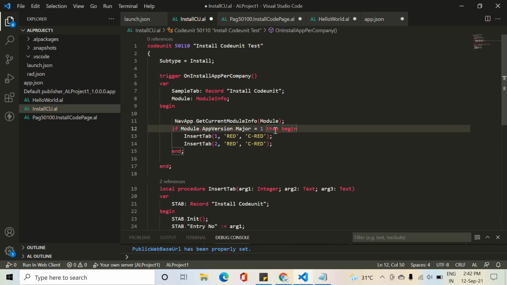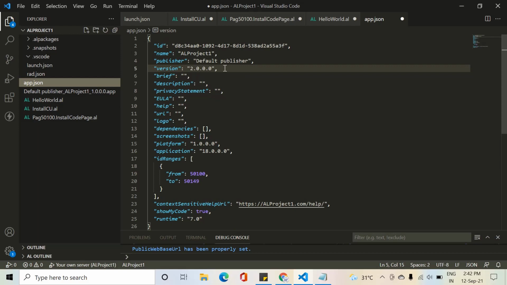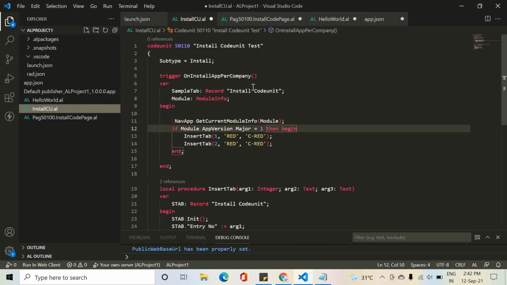Now I'm very sure that my current application is version 2.0, so this means that this code will never run, and I'm not deleting this file because I'm upgrading my extension, so I do not want to delete the original files and whatever code was written there.